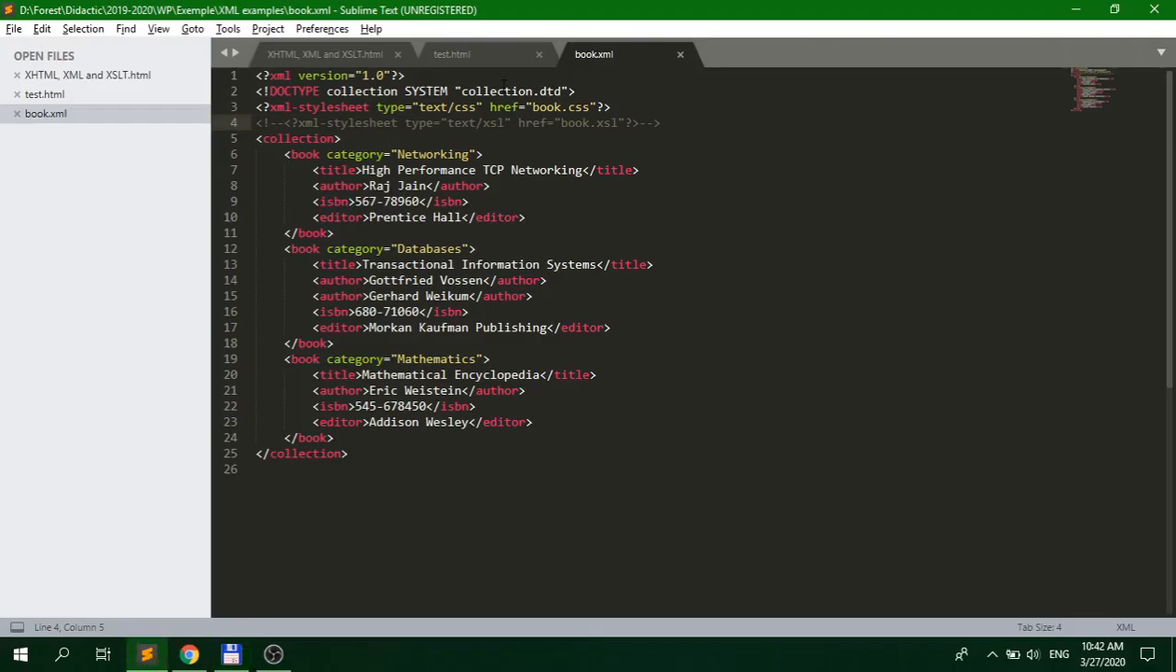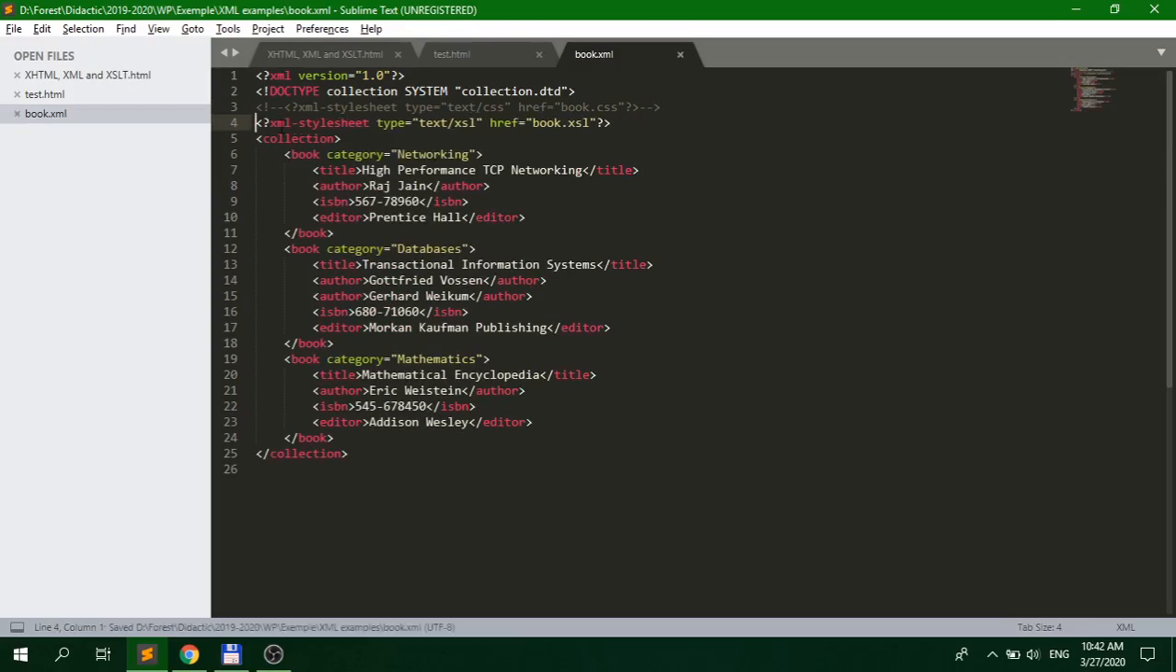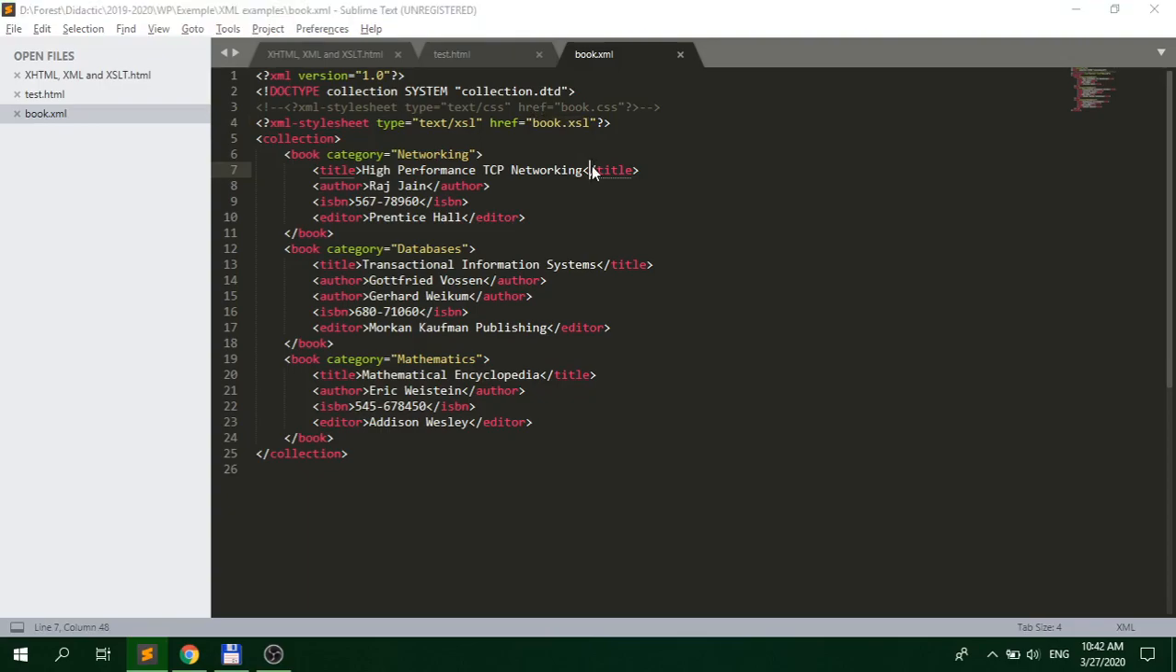I have it here. So let's comment this out, and let's uncomment this XSL. Save it and see how it goes. So now the style is specified by this book XSL file. We will load it here.